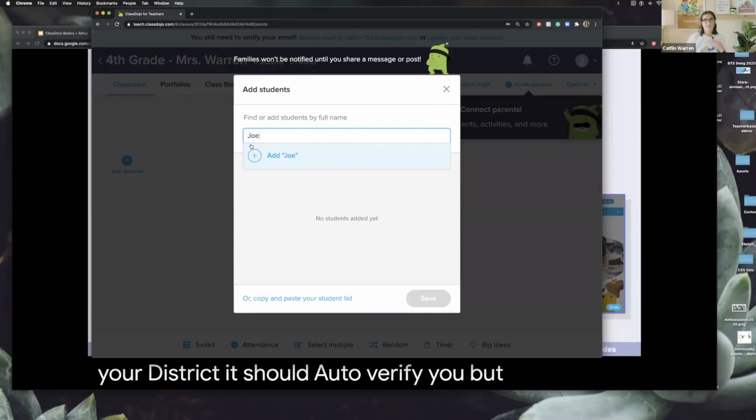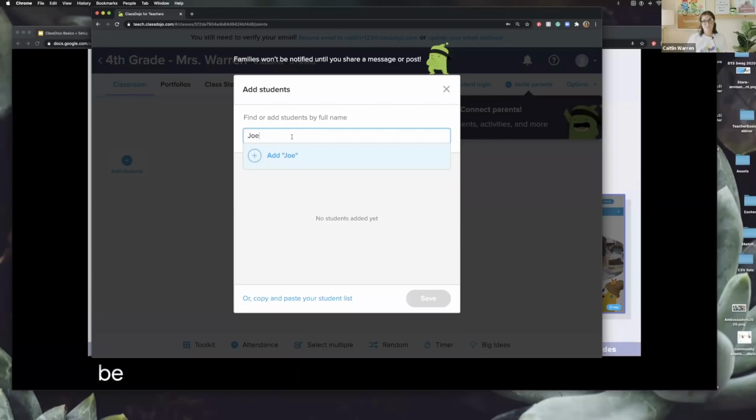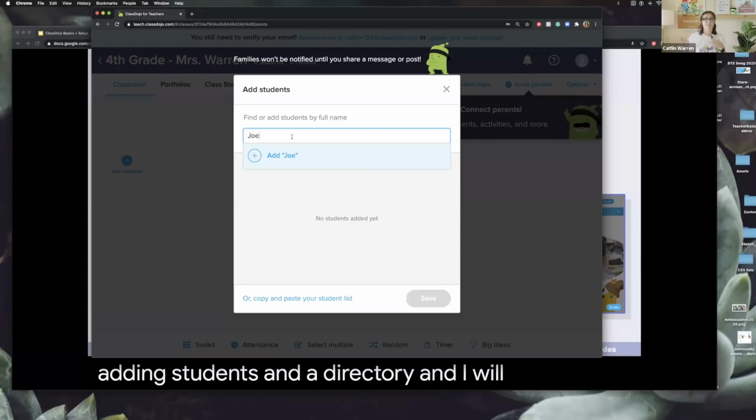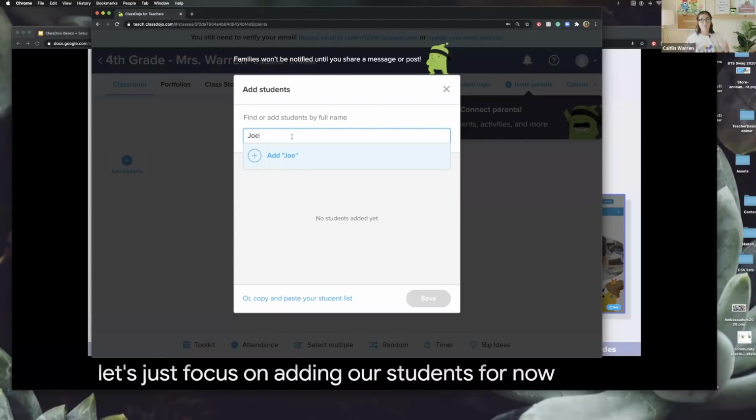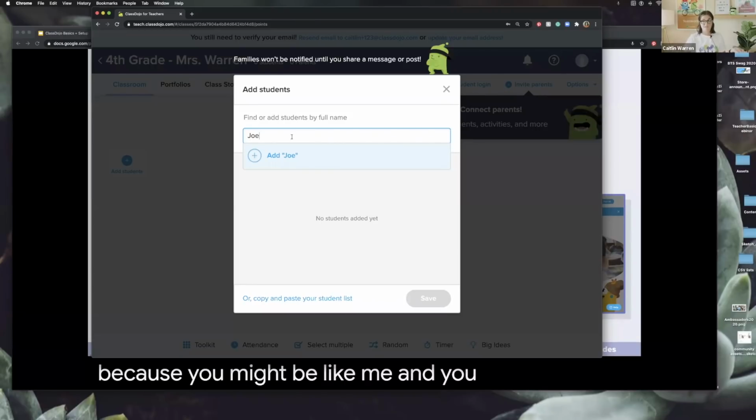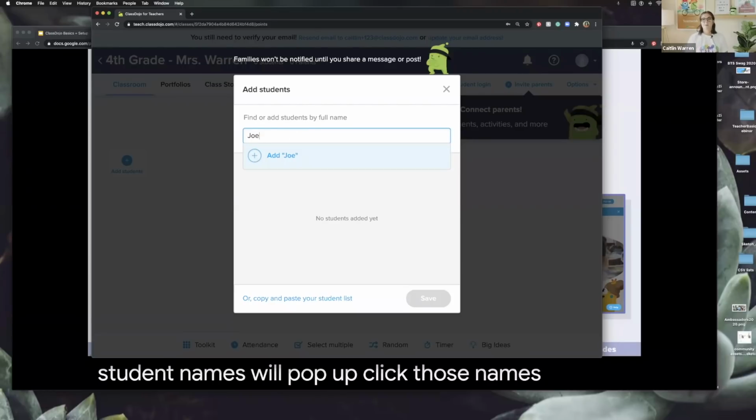But I am not yet verified for this school, so any students I add will not be added to the directory. So as I do this work of adding students and adding parent connections, they will not be added to the directory, and I will need to push them in later once I'm verified for my school. But let's just focus on adding our students for now, because you might be like me and you might not be verified yet. And if you are verified, you'll notice student names will pop up. Click those names.